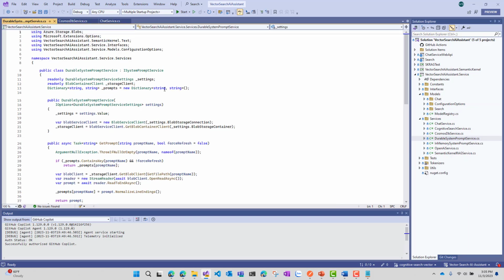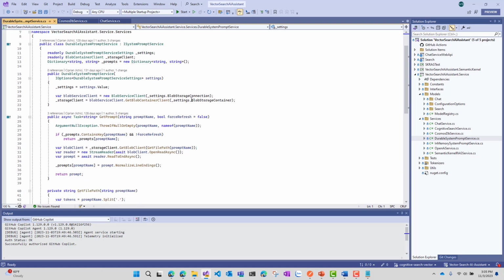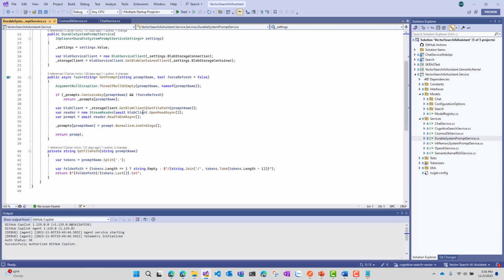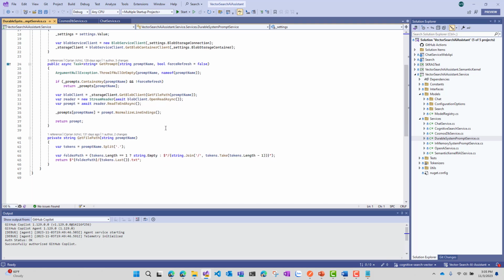Okay, next I want to open up our durable prompt service. What this service does is retrieve the system prompts that are stored, that I showed you earlier as text files, from blob storage. These are both going to be skills within semantic kernel, and of course those text files provide instructions on how to behave and perform tasks. And we'll see those when we step through these.